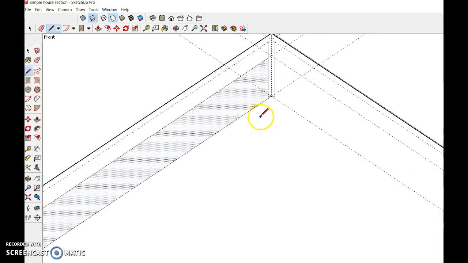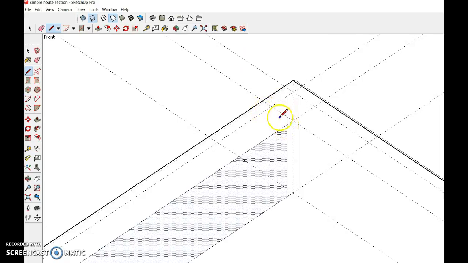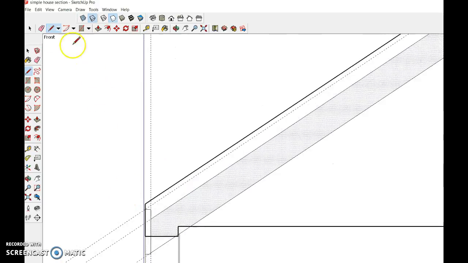Here's a rafter, and I'm going to draw in some purlins now. So the purlins are the pieces of wood that we nail the sheeting iron onto. I'll just draw that in as well.